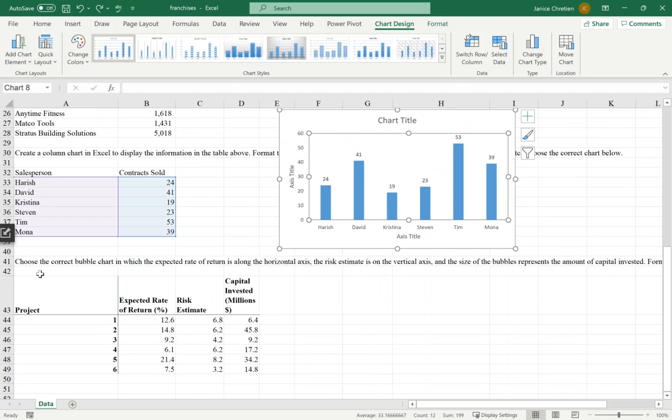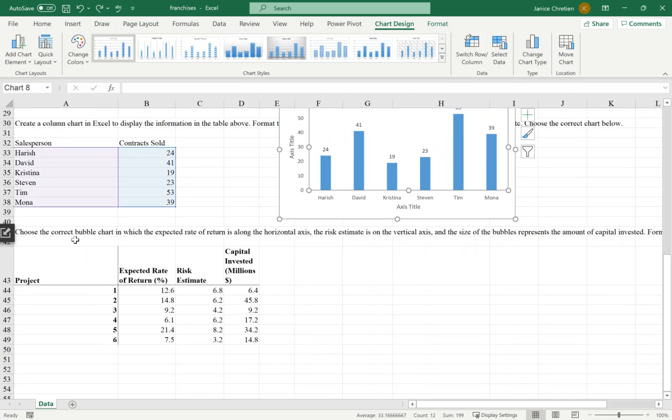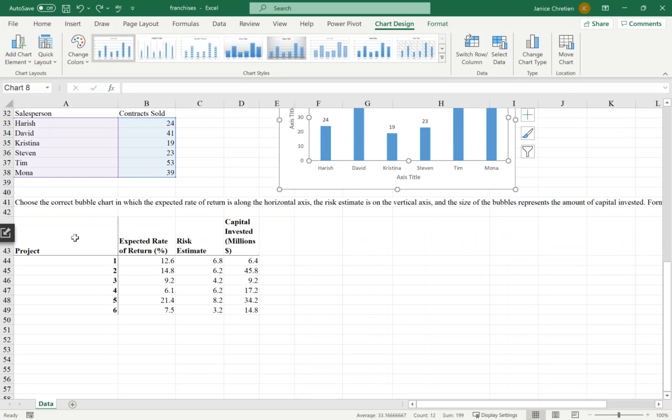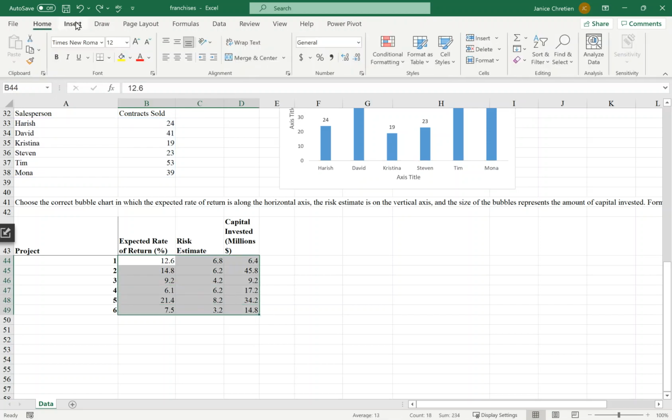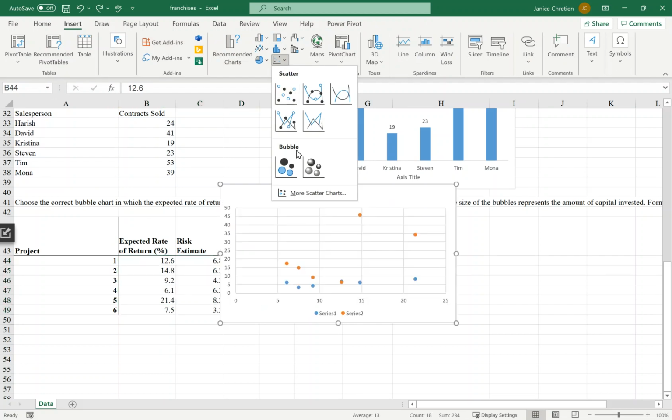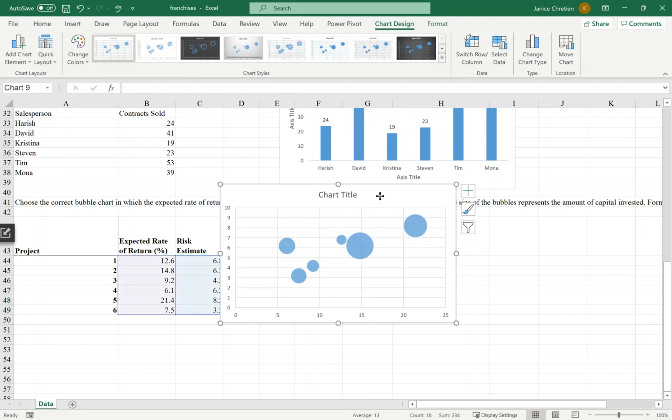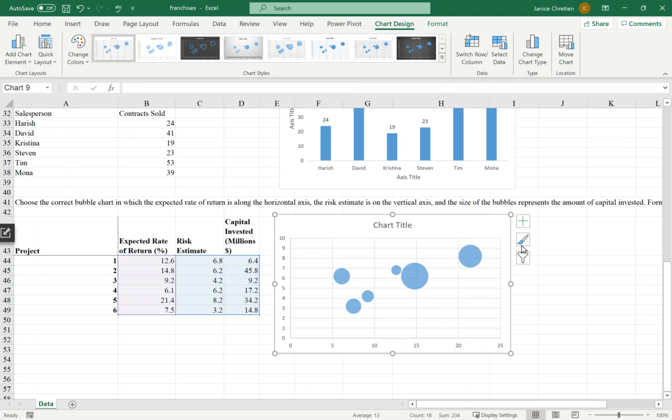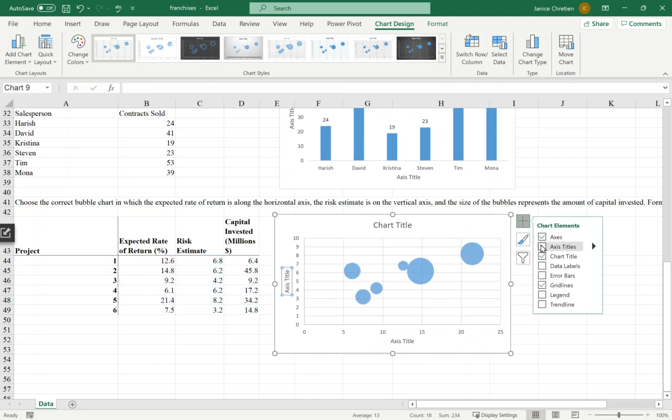Okay, the last question is similar. It wants me to choose the correct bubble chart. And what I'm going to do on this one is I am going to select this data right here, insert a bubble chart. Now I'm going to do some different things on this chart. What I'm going to do is I do need it to have data labels, okay? So make sure you check data labels for this to work the way that it needs to.